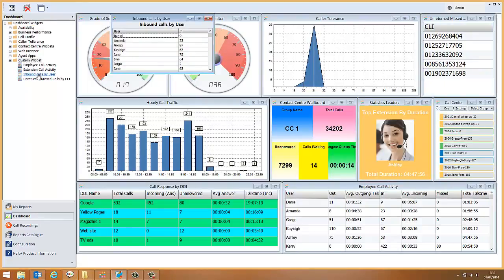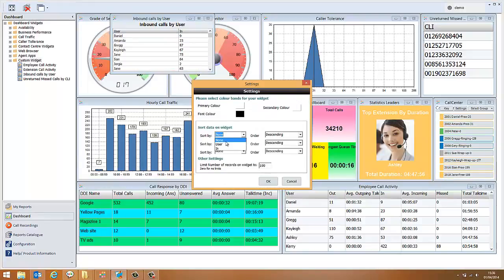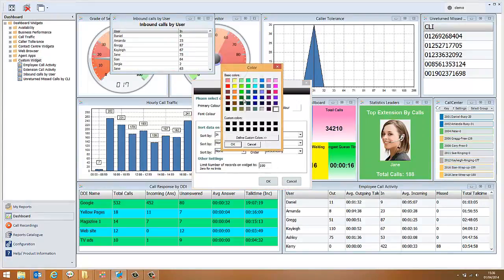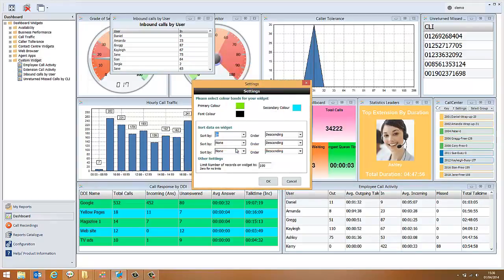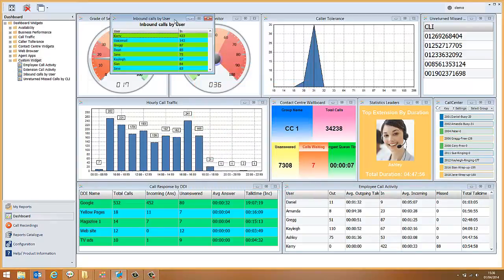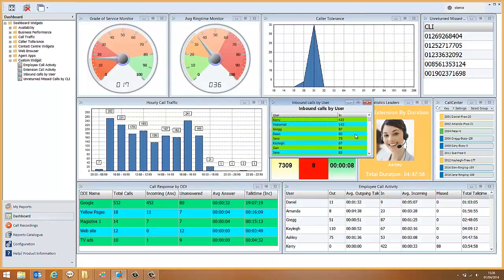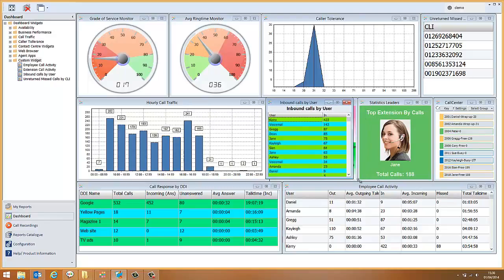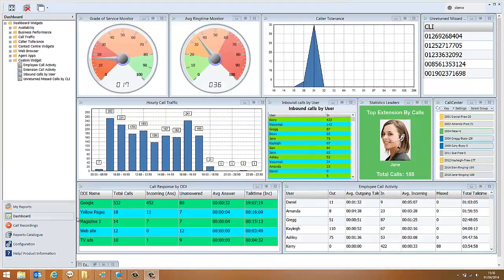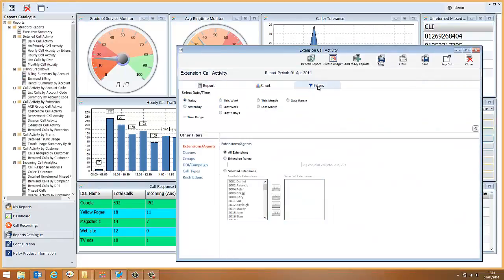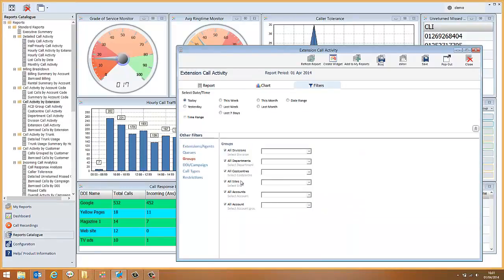Once I've created my new widget, I can right-click on it to adjust the settings. This allows me to do things like change the sort order or to change the colours to make it clear. Once I've personalised the content, I can move it to where I want on the dashboard and resize just like a standard widget. What we'll do now is we'll go back to reports. I'll filter the report for my department.